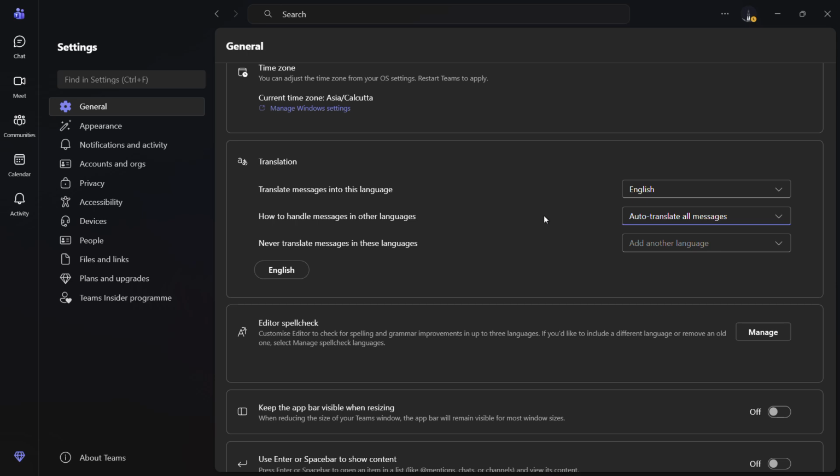So that's how easily you can enable auto translation for all of the languages or messages that you receive in your Microsoft Teams. So that was all for this tutorial.